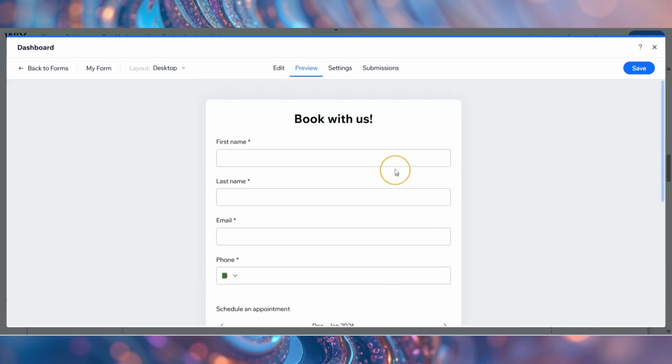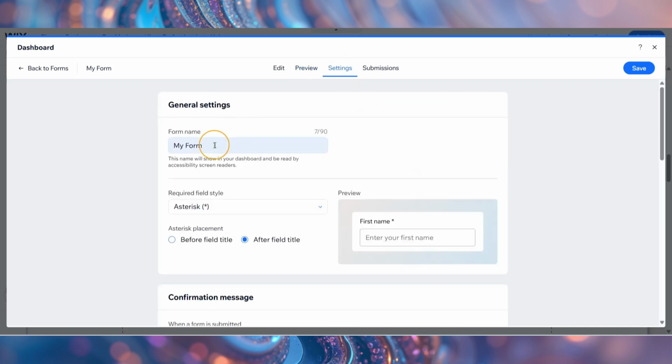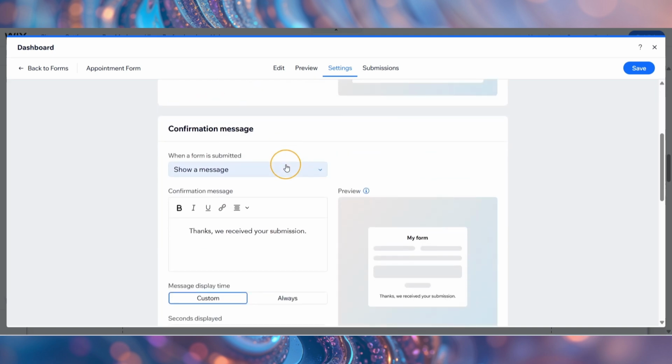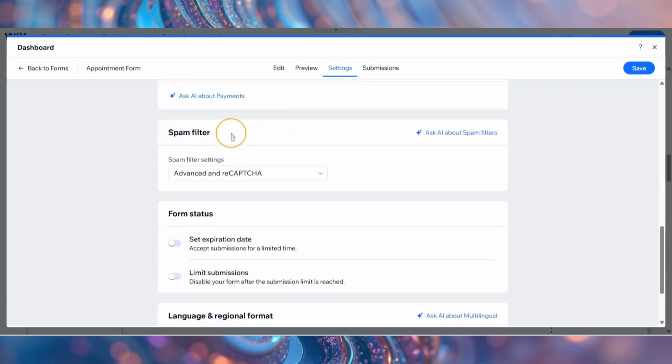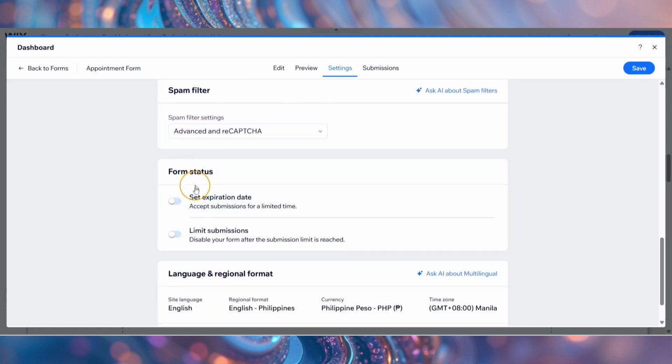And most importantly, go to the Settings tab and don't forget to rename your form to easily identify it on your dashboard later on. Apart from renaming it, make sure that you also set up its confirmation message, spam filter, and form status, where you can set an expiration date and limit the submissions for this form. Once you're good to go, click on Save to save your form.